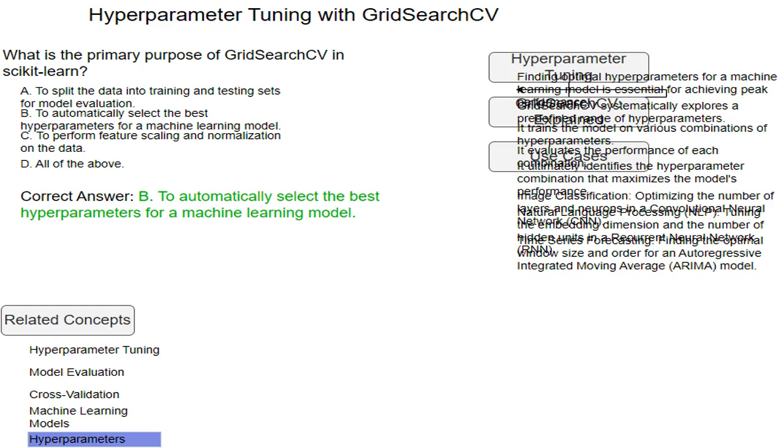For a support vector machine SVM model, you might use grid search CV to find the optimal values for the C regularization parameter and gamma kernel coefficient hyperparameters. Grid search CV explained. Incorrect.